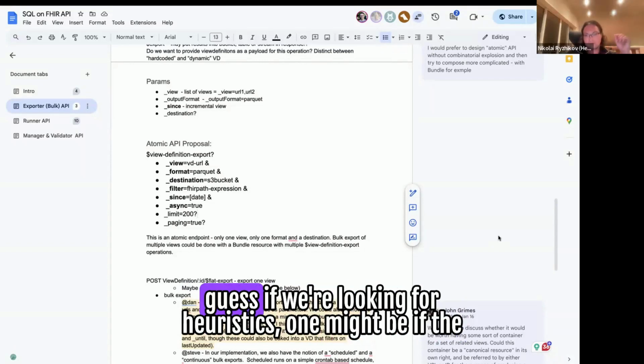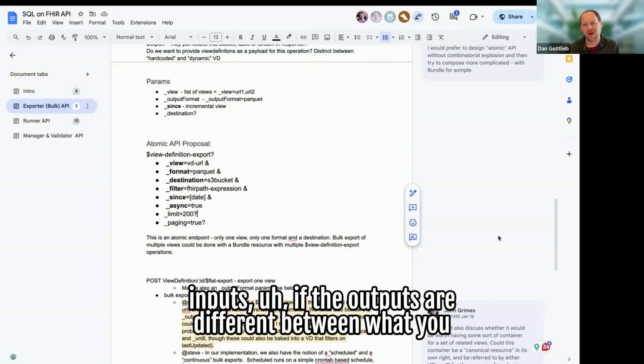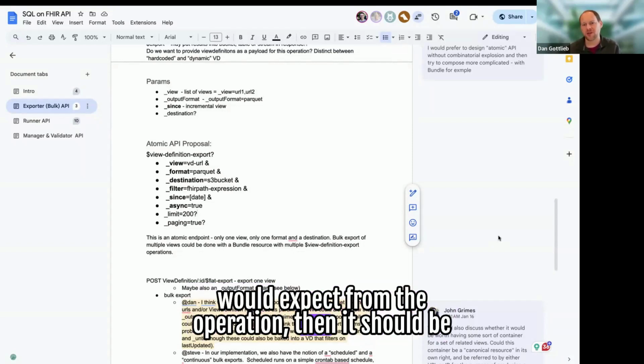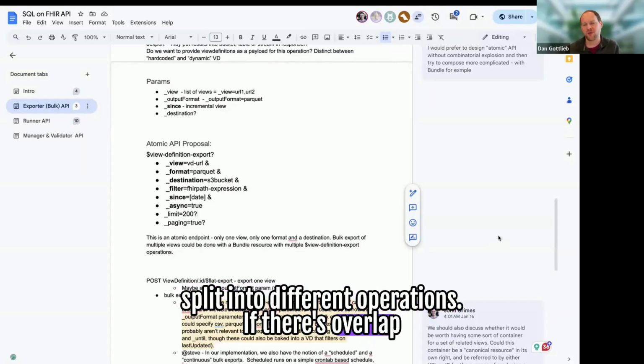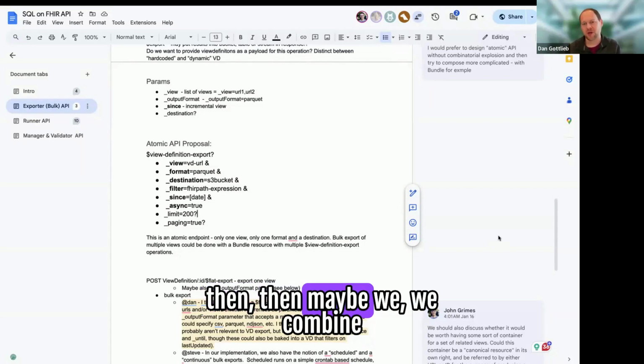So I don't know, I guess if we're looking for heuristics, one might be if the outputs are different from what you would expect from the operation, then it should be split into different operations. If there's overlap, then maybe we combine.